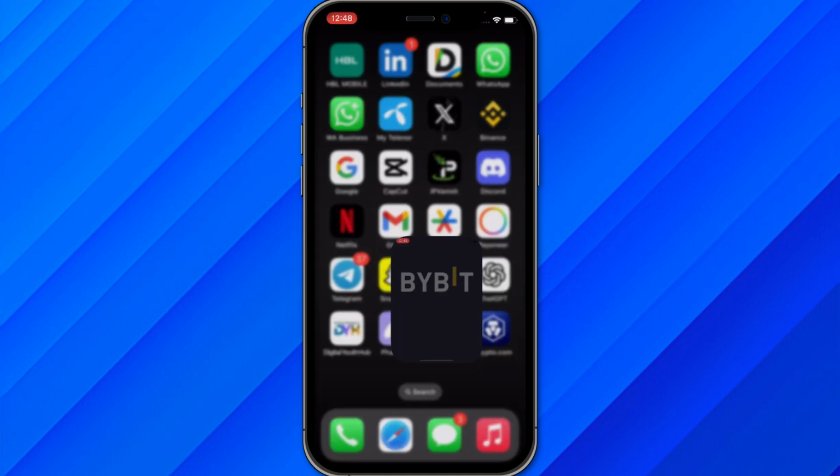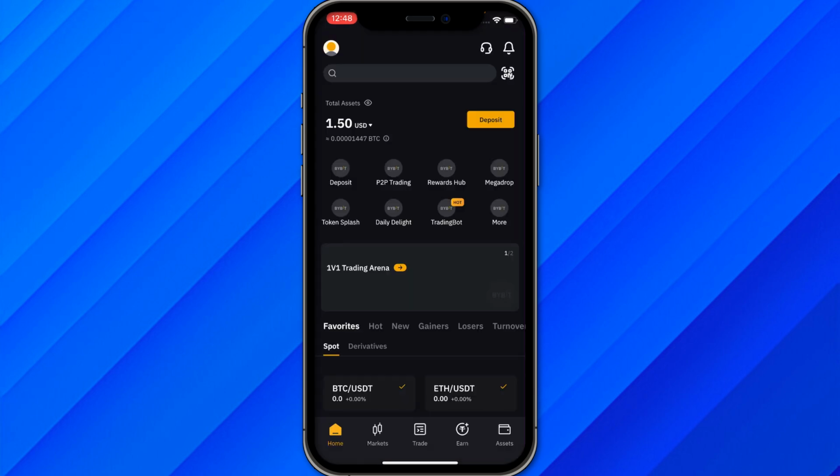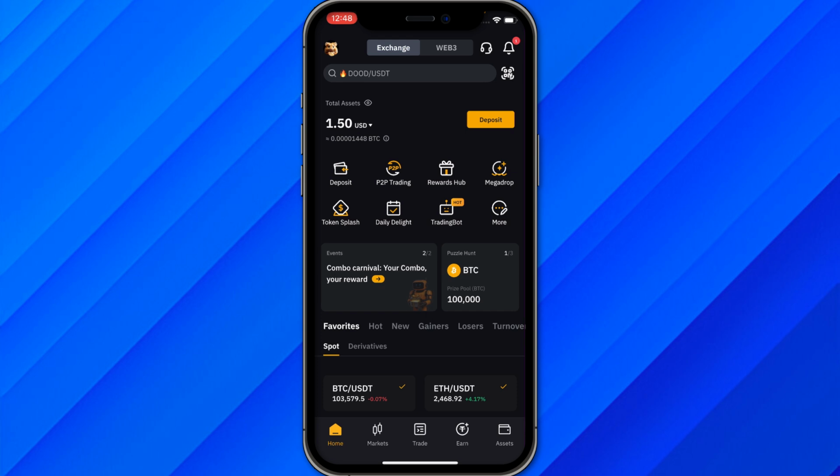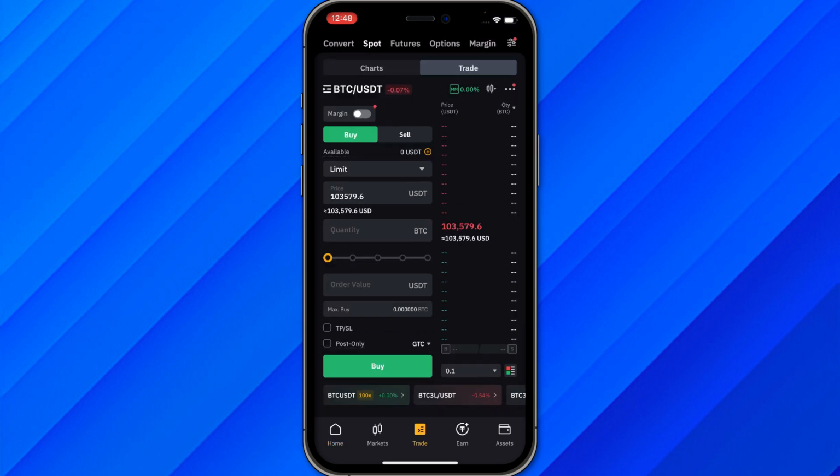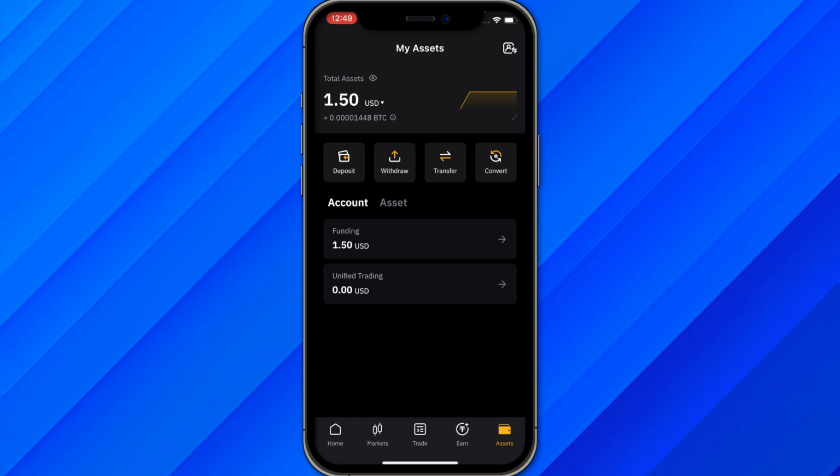So first of all, open the application of Bybit, and once you open the application, as you can see, this is the home interface of Bybit, and from here you can see Home, Markets, Trade, Earn and Assets. So just go to the Assets section, and once you're in the Assets section you will see your total assets, like the total amount of USD or whatever you have in your account. And from here you can see other options: Deposit, Withdraw, Transfer and Convert.